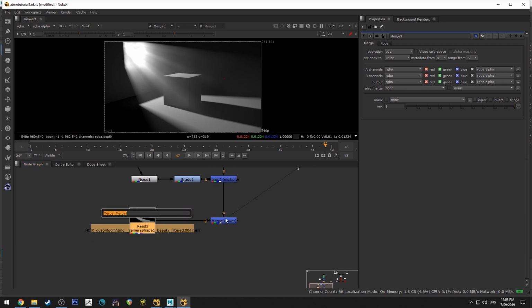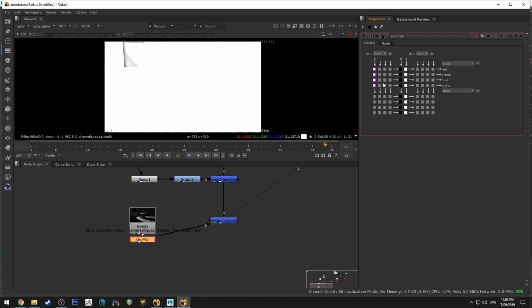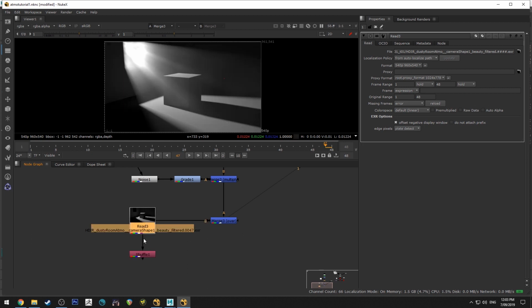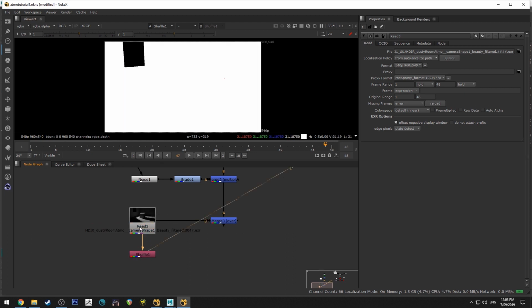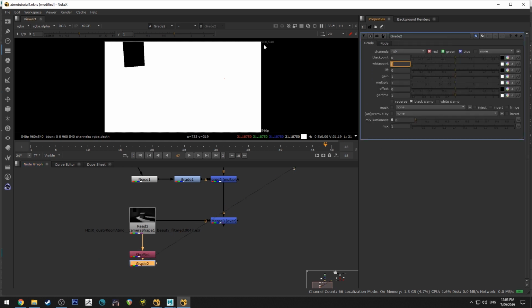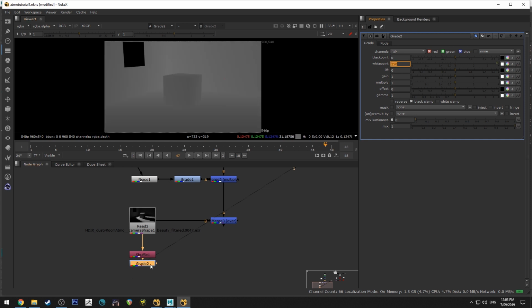So we've got our merge. We're just going to create it as a merge over, and we are going to shuffle out our depth from our beauty node. So that looks like that. To make it easier to see, we can use a grade, and we can just change it to 250 on the white point, so you can actually see what's going on. It will actually read the grade regardless of where you set the white point. You'll change what you do when you work with this further down, but this is fine.